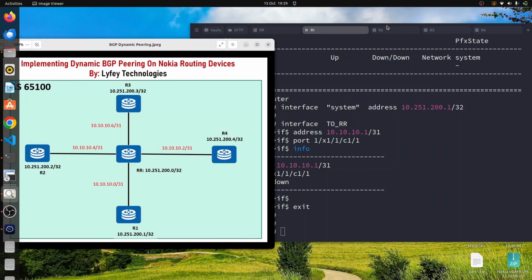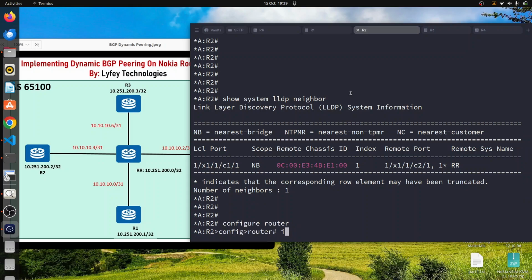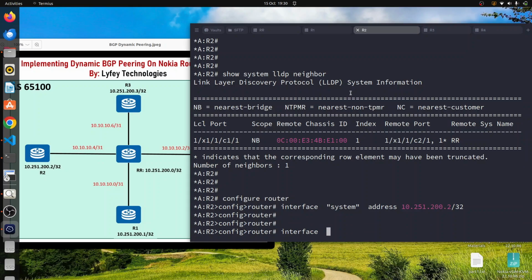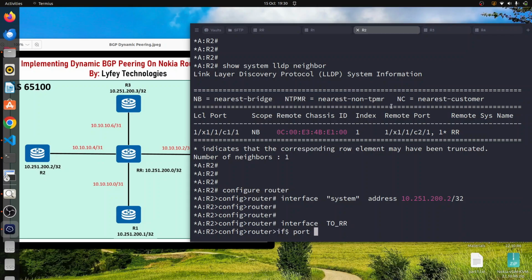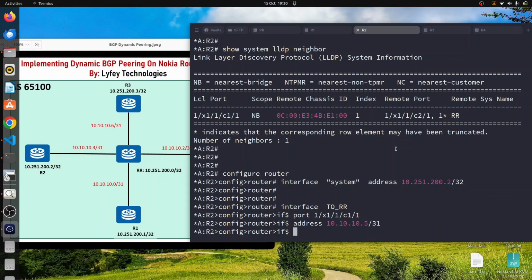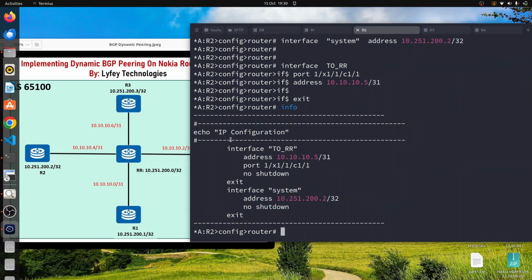Now R2. For R2, we are doing the same. We'll configure router, and then interface system, you give it an address of 10.251.200.2, mask is 32, and then interface to RR, we'll assign the port C1, and then give it an address of 10.10.10.5, mask is 31, exit, info. You have your interface configurations.